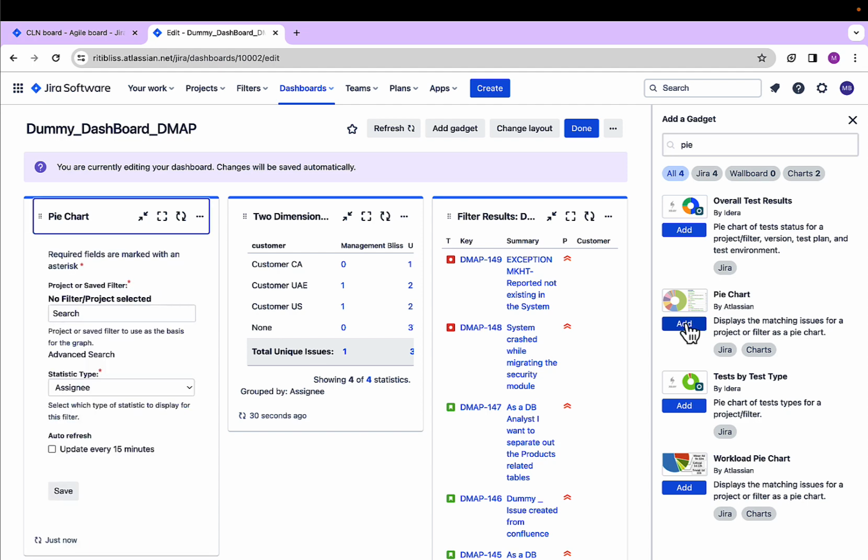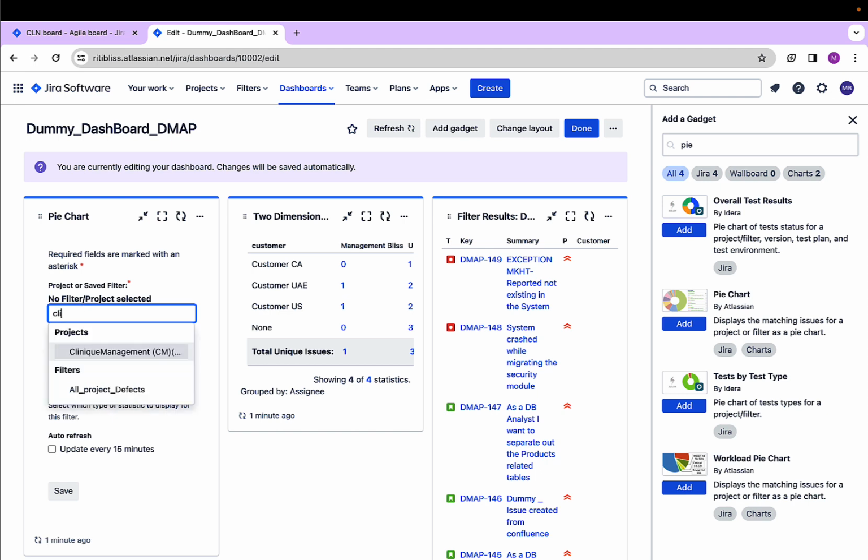As soon as we click this add button, we will see that this space has been created for the pie chart. Either I can provide a filter here or I can provide the project's name. Since we are creating it using a single project, I'll start by giving a project name. While we give the project name, all the issues which have been created under the clinic management project will be applicable to be shown as data within this pie chart.